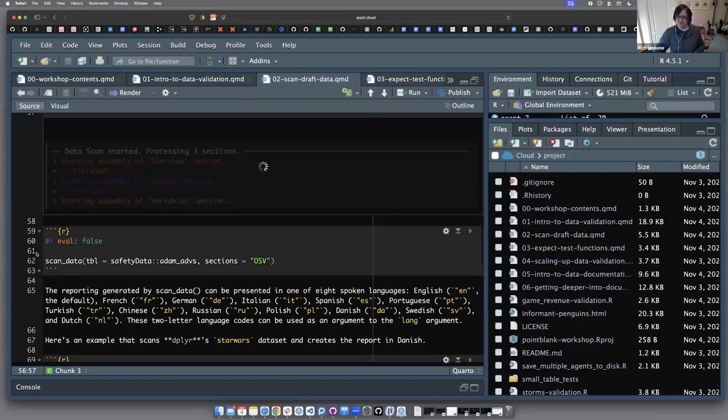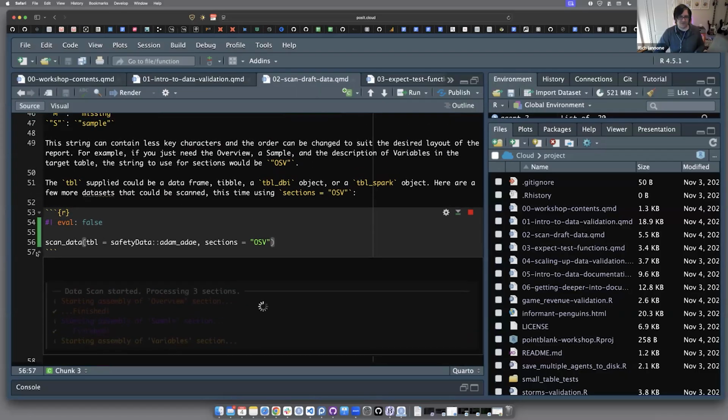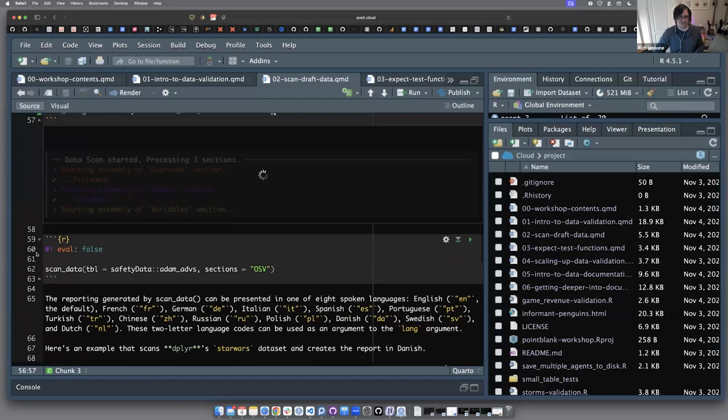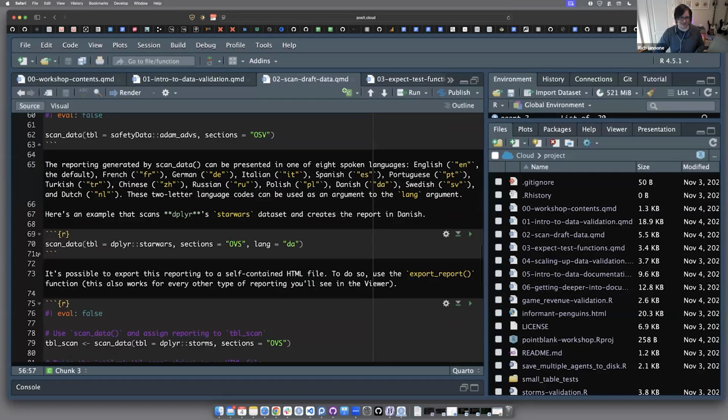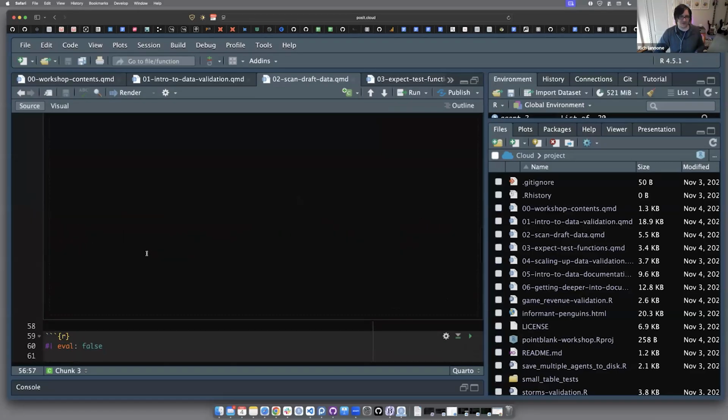And I do apologize. It does sometimes take a little bit of time. Also, because we're on cloud, it takes even longer because these instances are not very powerful. But I'll just talk over this part, and I'll get back to that part. And again, just like the validation reports, you can have them in different languages.